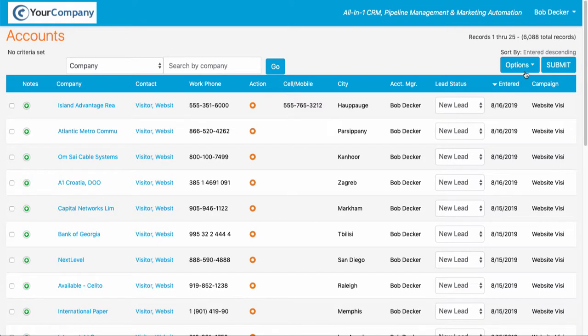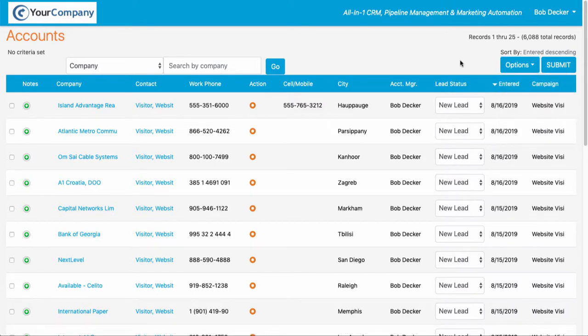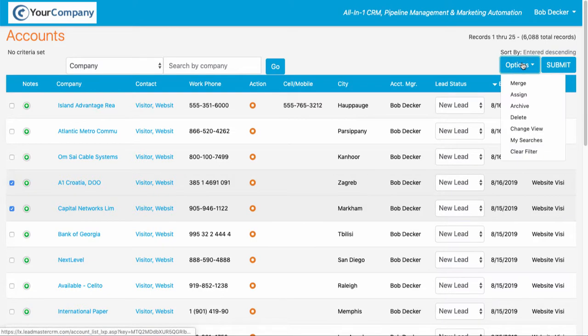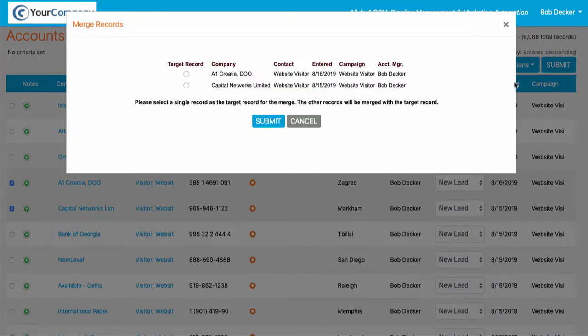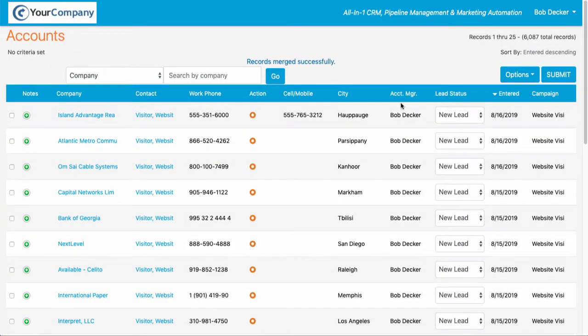There are several other features that can be enabled for the user. You can merge records, assign, archive, and delete. Again, these are privileges that would need to be enabled. For example, to merge two or more records, just select them and choose Merge. Click Submit.